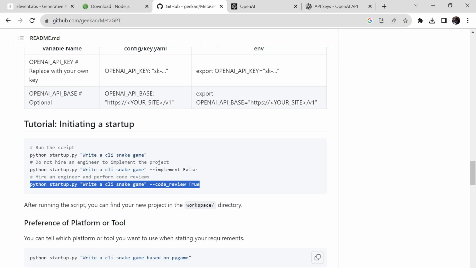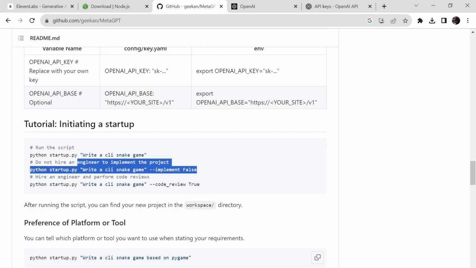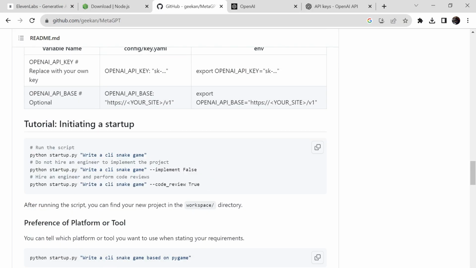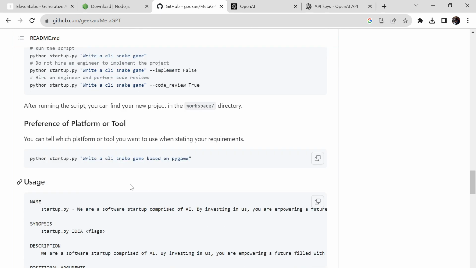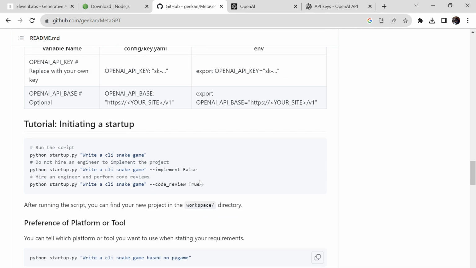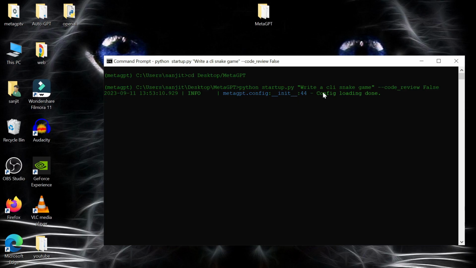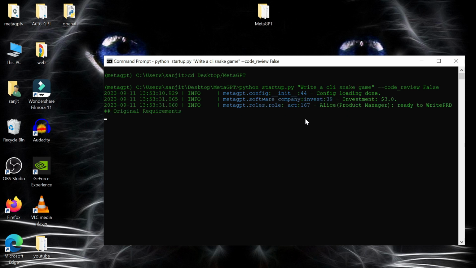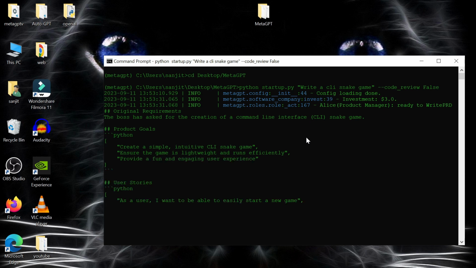To create a new project, all you need to do is type python startup.py, followed by a string describing what you want. For example, I went with write a CLI snake game based on Pygame. You can add code review true to improve the code, but remember, it'll cost you a bit more. Hit enter and watch the magic happen. Alright, that's it. You've now got MetaGPT up and running, and it's already started working on your project. It's incredibly impressive, even though there might be a couple of quirks to work out.